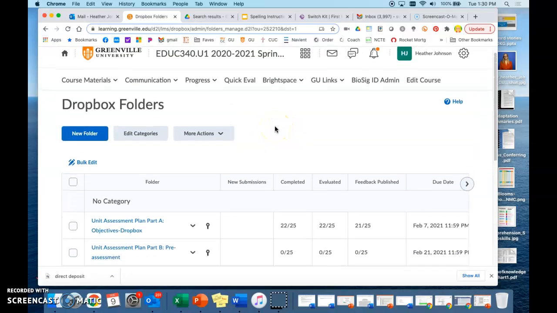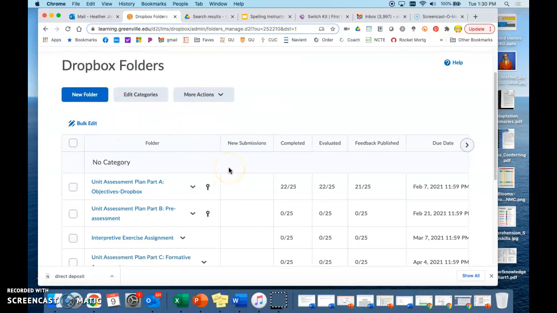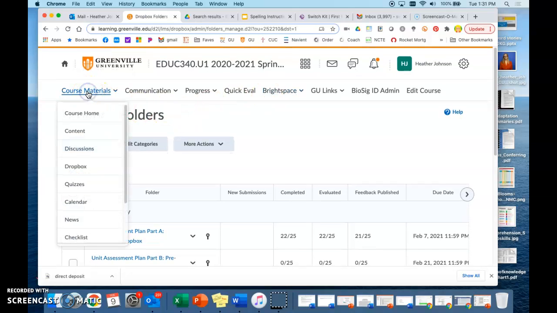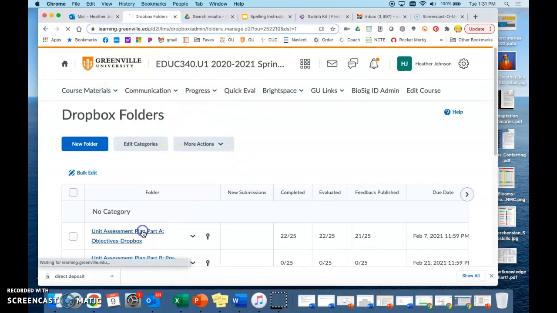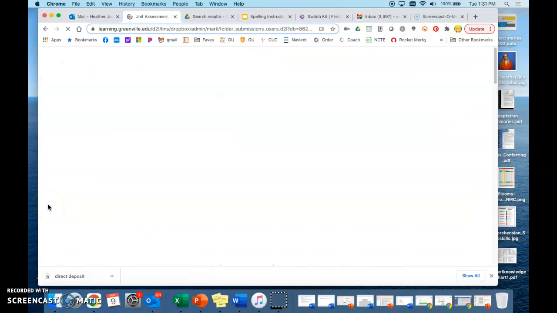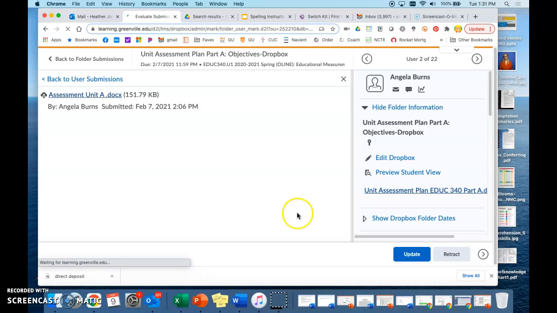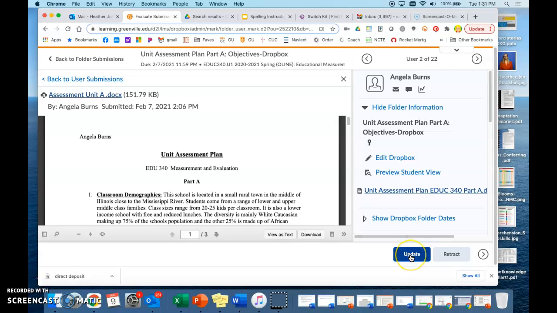So I did come in here and eliminate that second version of Part A. I clicked on it. I went to delete, and I actually deleted the second version so you can't see it. So all you have to do now is actually go to your Dropbox. I've already done Allison, so you just need to go in and update. I'm going to hit update.